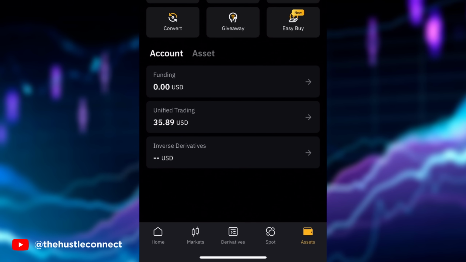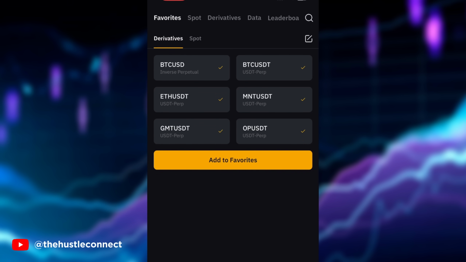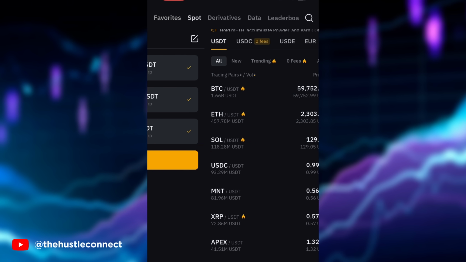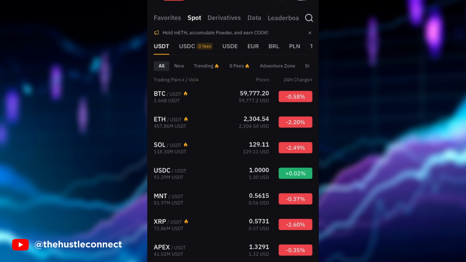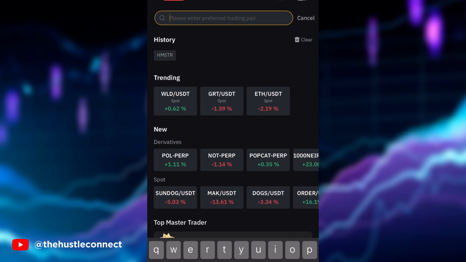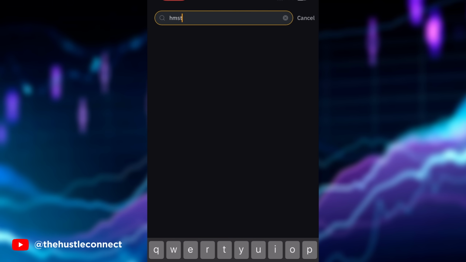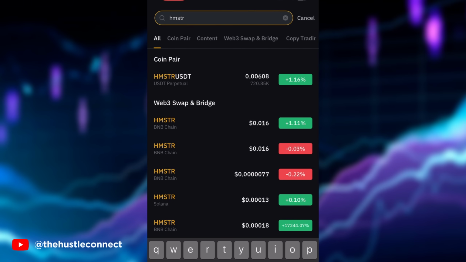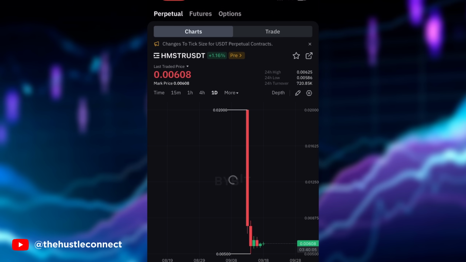So what I want to do now is to click on this place here that says market. By the time I click on it, I'm going to click on this place here that says spot. When I click on this place here that says spot, it is going to show all these options. So what I want to do now basically is to come here and type in HMSTR. And I'm going to see this option, this first option here. So I'm just going to click on this, and it is going to appear like this.